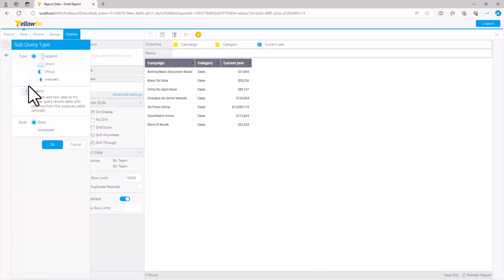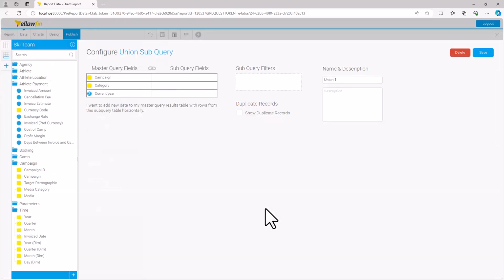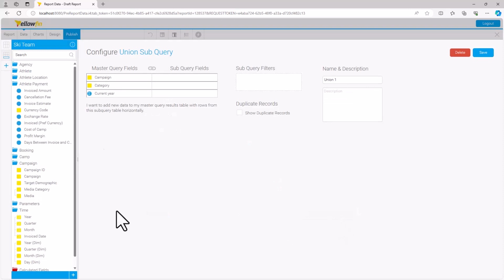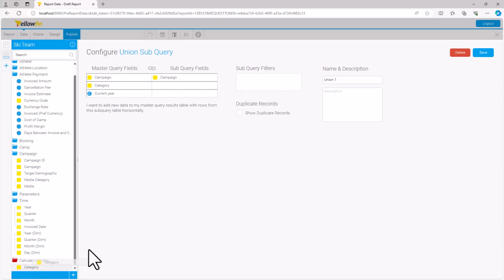Let's click the plus button and add a union subquery type. Select the radio button and click OK. So we need to map each of these fields from the master query to the subquery fields that we see here on the left. Before we start doing that, let's create the category field on the subquery too. Category, and let's name it costs. So when we're mapping the fields, we're going to map campaign to campaign and category to category.